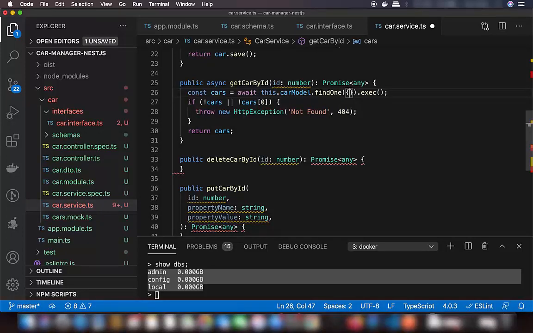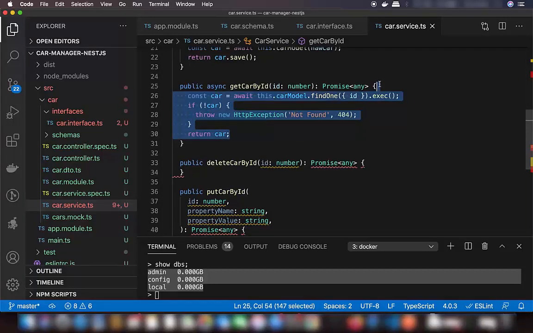So using this curly bracket I will just use ID here and it's going to find the data based on this ID. Because we are searching for only one piece of data, it will not be an array, so we can use other logic for that: if there is no car found then we can throw an error, otherwise we will return the result.